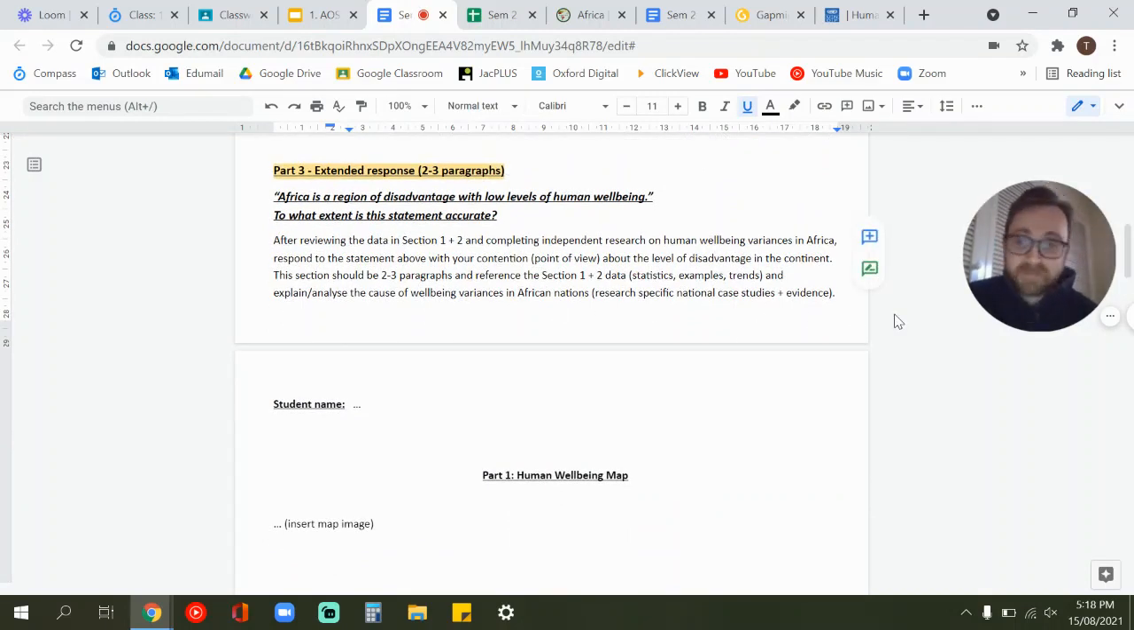The final section. This is what we didn't have in the dev, so it's important you listen carefully for this one. This is really what will allow students to, I guess, differentiate between an average assessment and a really high quality one. This is where you flex your muscles a bit and you show us how well you understand this topic and how well you can interpret the data as opposed to just describing it. You're analyzing it. So we've given you a statement about human well-being in Africa, human well-being levels. According to this statement, Africa is a region of disadvantage with low levels of human well-being. To what extent is this statement accurate?